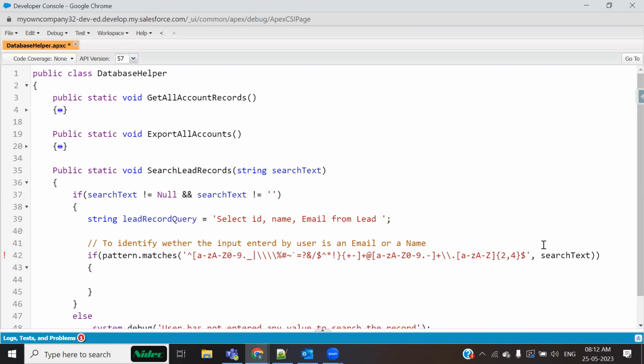Okay? With this one. Now let's go into a little more detail. This regular expression is for email ID comparison. That means whatever the user has entered, which we have stored inside searchText, is compared against this regular expression.